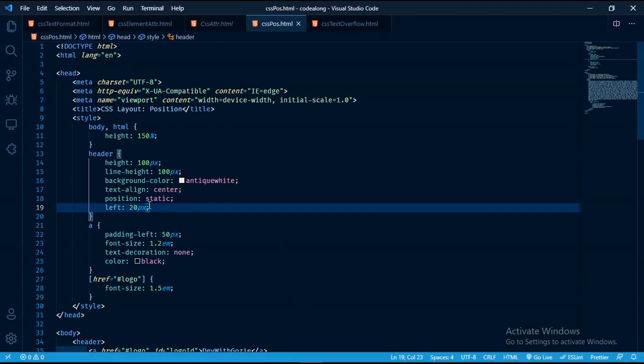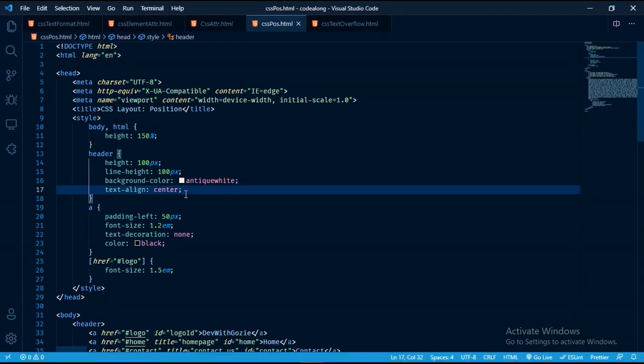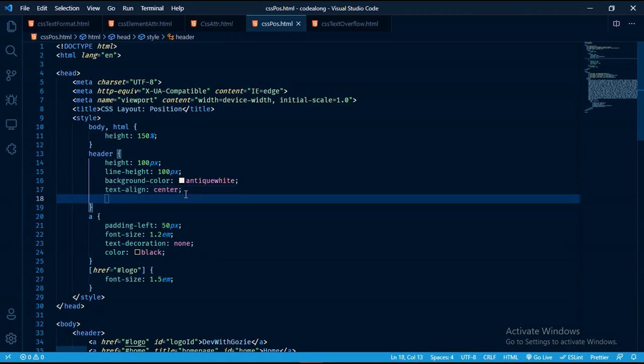So by default, the static is the one that is being displayed to us by default. So the next one is the fixed, the relative. The relative will make the header to adjust a little bit from its normal position. It will be position relative to the normal flow of the document.